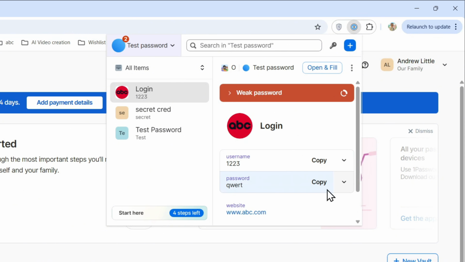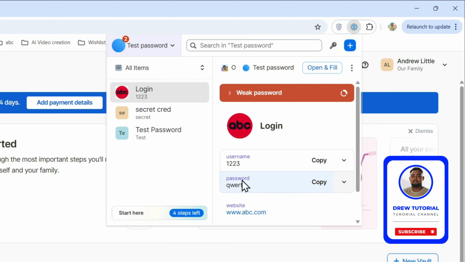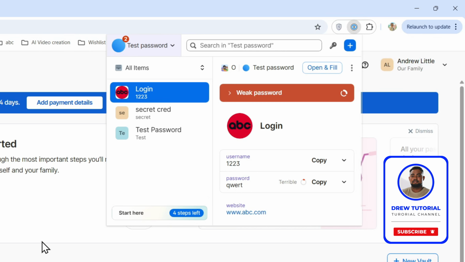That's how you can easily go ahead and, let's say, reveal a password in 1Password. Very easy and very simple, guys.